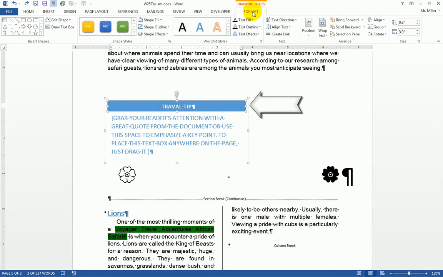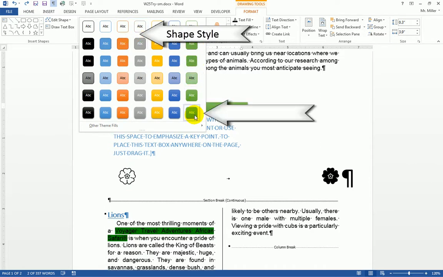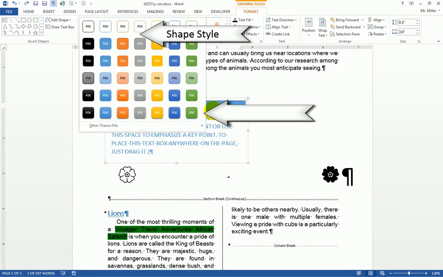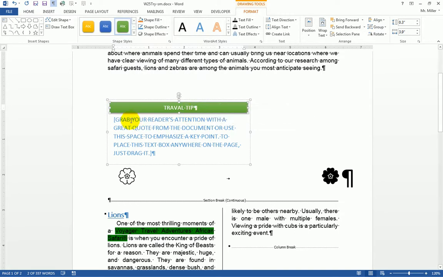And on the Format tab, we're going to go to the Shape Styles here. And what we want to do is we want to change the look of this particular box. The one we're going to pick is in this lower right-hand corner. It's called Intense Effect, Green, Accent 6. So we've changed the heading to Intense Effect in that green color.